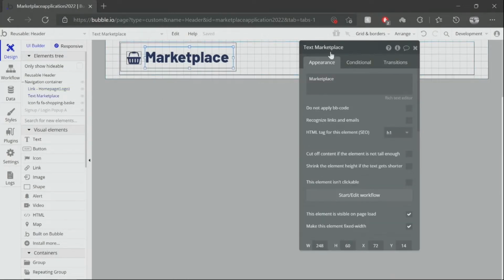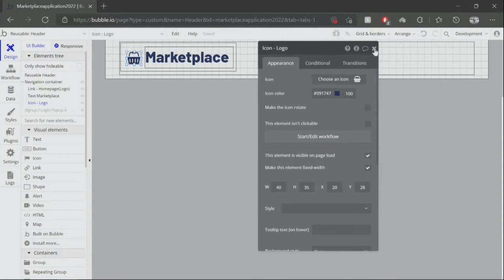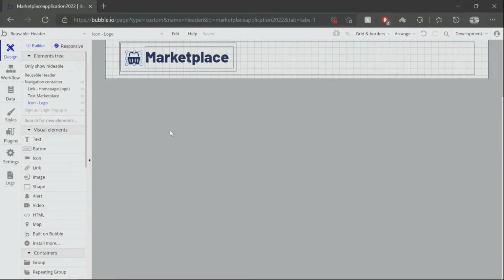So as you can see, our marketplace text already takes the name of marketplace. So we don't have to worry about that, but you can see here, our icon doesn't. So the way that we do that is we just click here and in the icon, we can say, this is our logo. If you want, you can even add hyphens if you want to be more organized that way, whatever suits you. So now we have a proper name to our logo, and then we can close it. And now we have a logo for our heading.